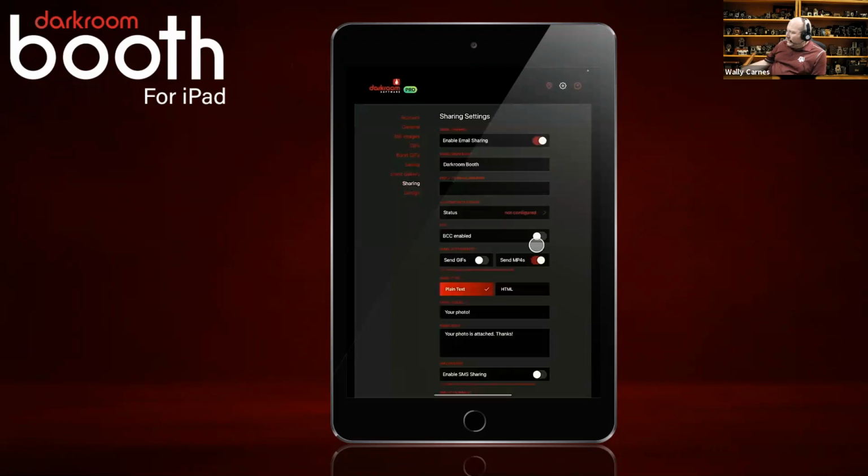Below that, we have sharing. Here's where you would set up your email sharing. Now, by default, Darkroom Booth for iPad has a built-in application or server for email, so that when you set it up, you don't have to put in your Gmail account or anything like that. You can if you want to. If you want to use your own account, you can, but it will still send emails without doing that.